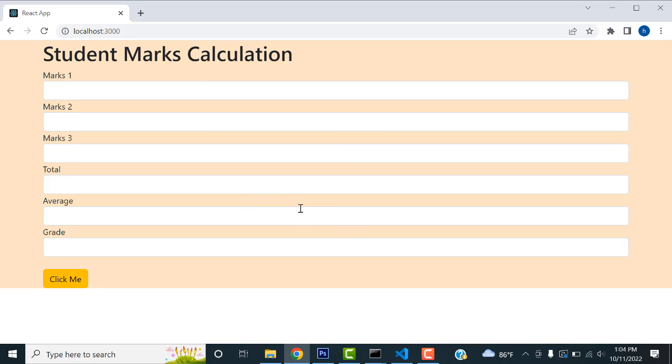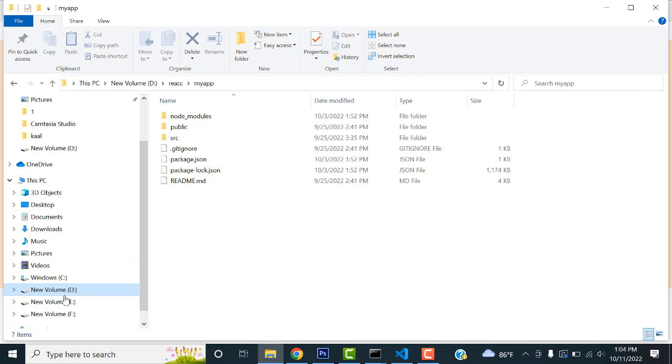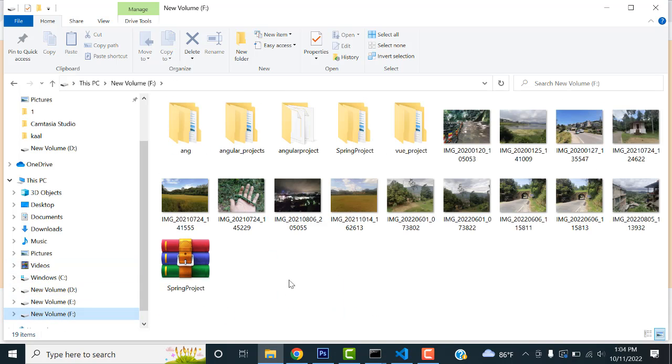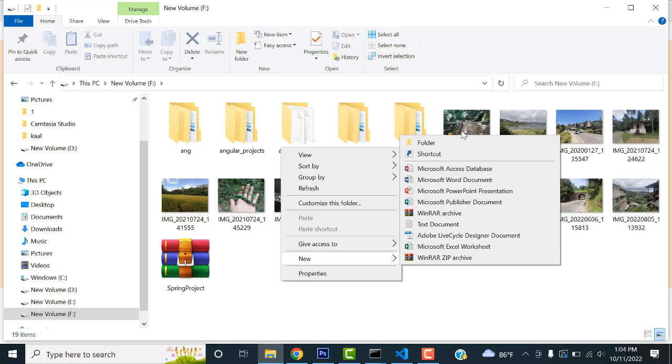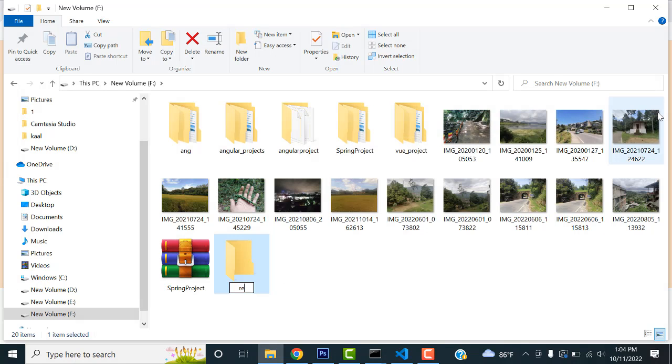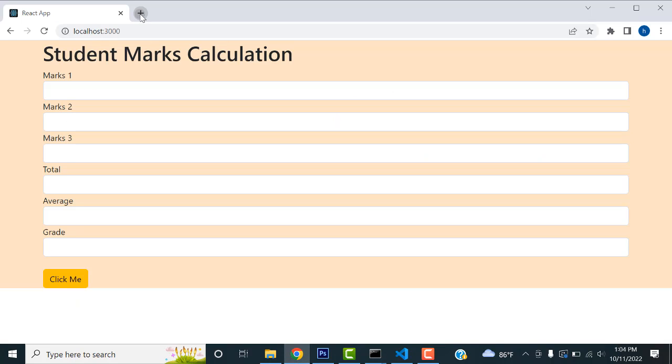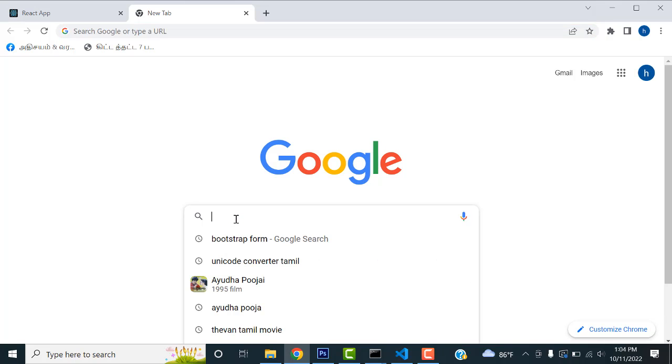Okay. First, what I'm going to do is, first you have to install the React app. So how to install the React app? Now I'm going to go to here. I'm going to make a folder, React exercise EX. Inside the React folder, I'm going to create all the React projects. I taught how to install React. If you have not watched my basic React tutorial, I have given the link below. Just go and watch all my basic video tutorials.